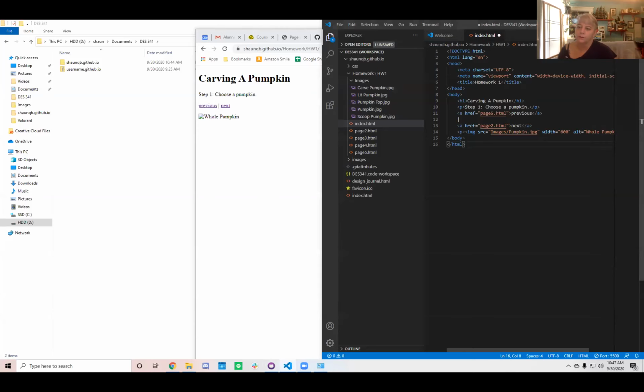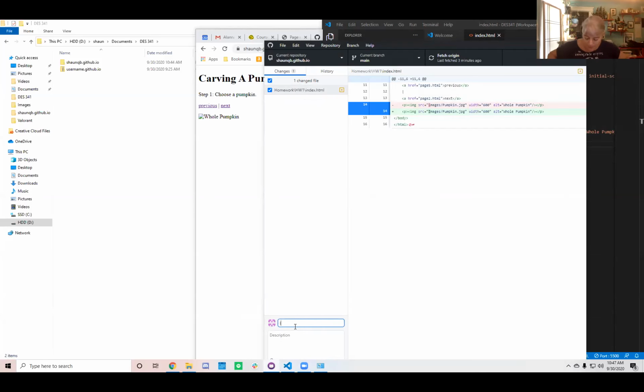Yeah, and it'll work locally, but it won't work on GitHub because locally it's more forgiving about capitalization than on GitHub. So yeah, something fun to talk about next week.